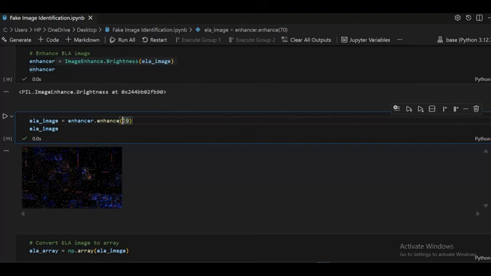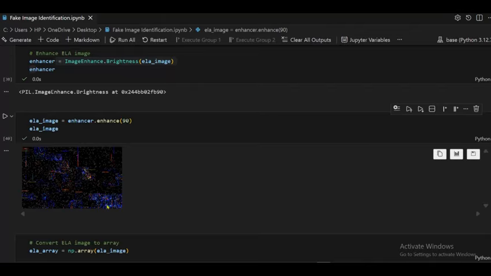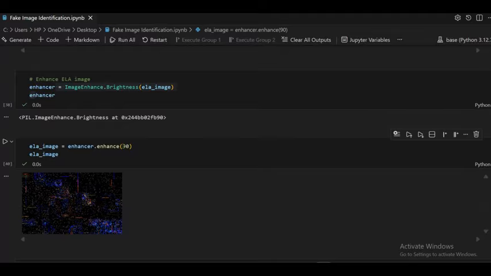Okay, if I give 90, it gives the brightness also. I have given the brightness, so it shows the brightness of the image. If you increase the brightness, you can give anything. If I show you 100, the brightness looks like this. So this is the 90.